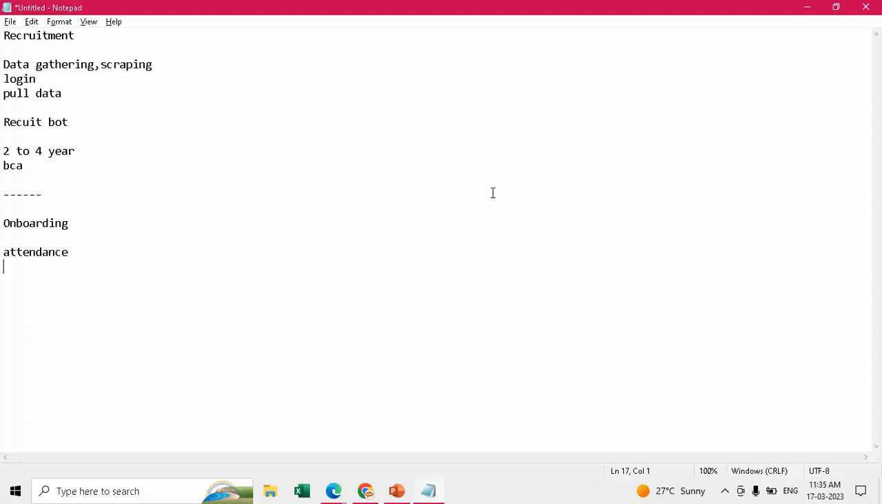This was for the attendance part. I'll also focus on the leave part as well. So what exactly will this RPA do for leave? Right now we have the leave RPA as well.